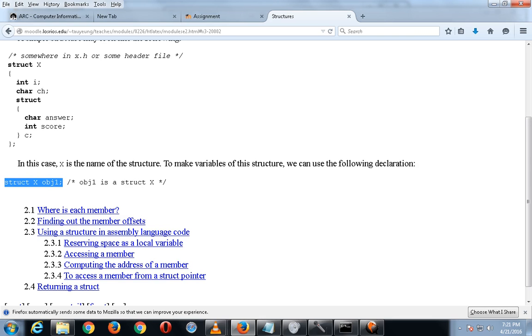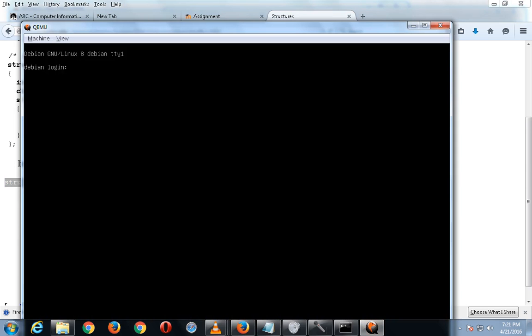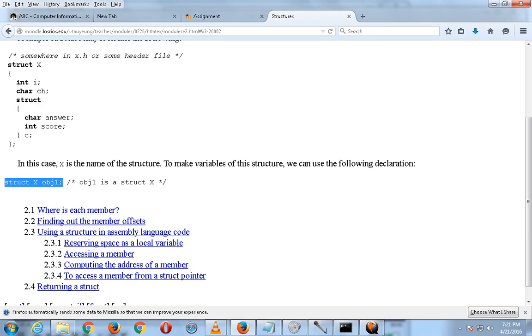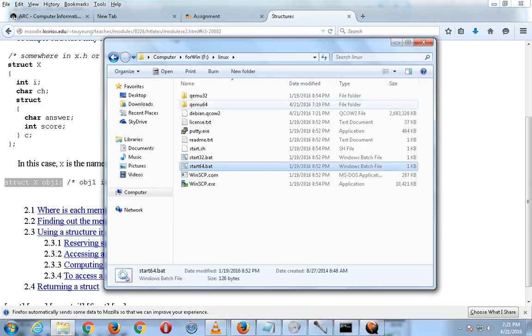And let me look at the emulator. Okay, the emulator is up and running. That's good. So now we can actually do something, look at the homework assignment. So I'm going to switch gear and take a look at the homework assignment. So to transfer the file, I'm going to use WinSCP.